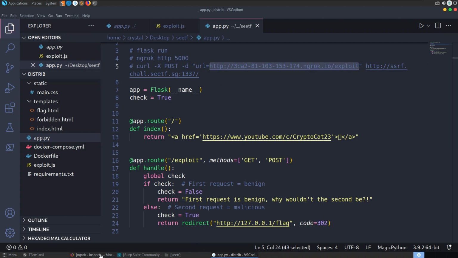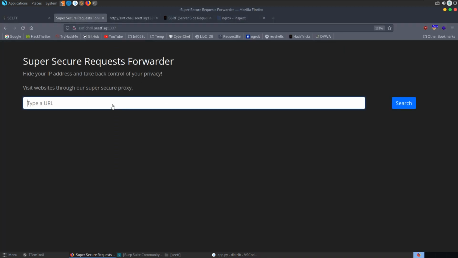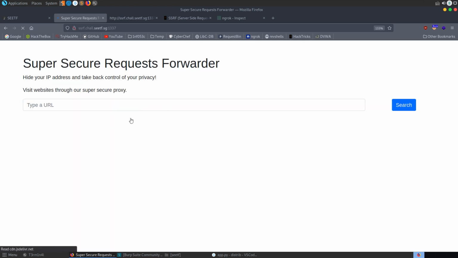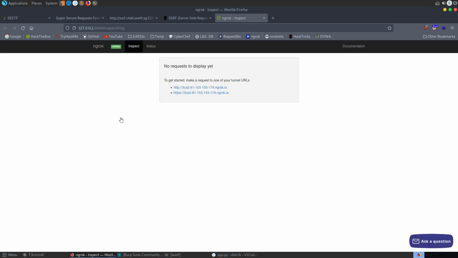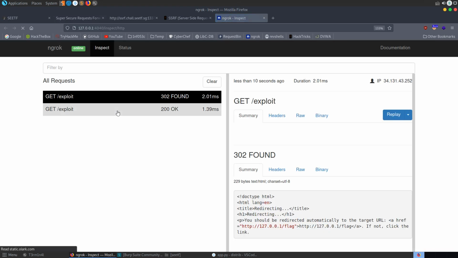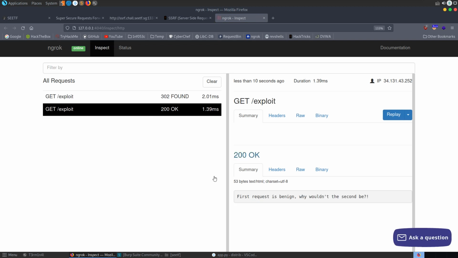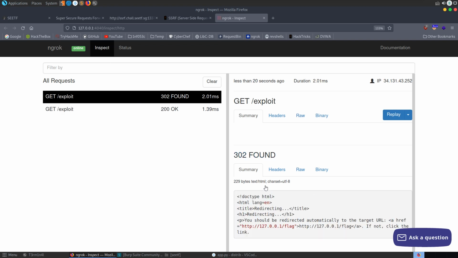So let's go to the service again. Let's search for that. And that comes back with our flag. And we can go and have a look then with ngrok. Let me refresh this. So you can see it got the first request. We got 200, okay. We sent back this benign response. And then it made the real request. And we sent it a 302 redirect and told it to go to the localhost flag.